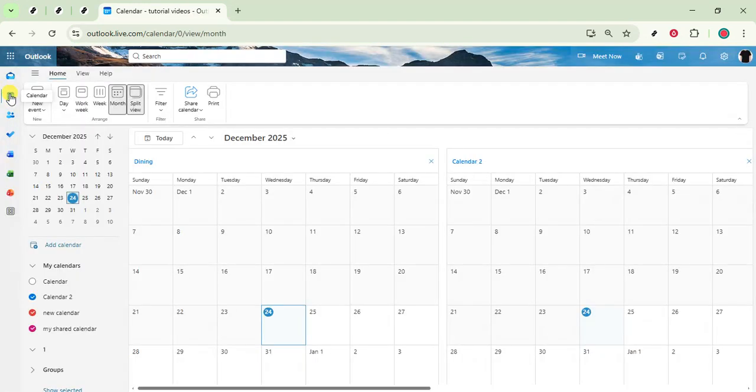Once Outlook loads, look for the calendar option. You'll usually find the calendar icon in the left sidebar. Click it to switch from mail to calendar. This moves you into the dedicated calendar view, which is where we'll add and manage separate calendars for different purposes.